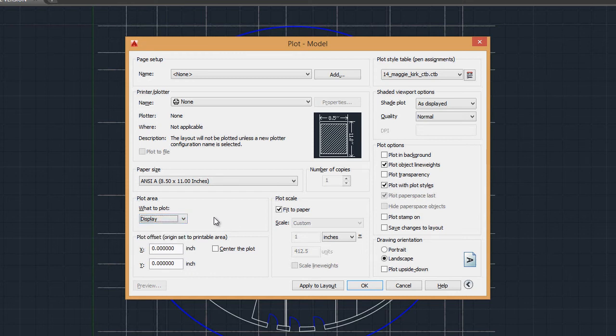Plot offset, located down below, guides the position of the print on the page itself. Usually the option center the plot, which is this little checkbox here, is checked to achieve a clean appearance. I always make sure that that's checked, so that's a good habit to get into.